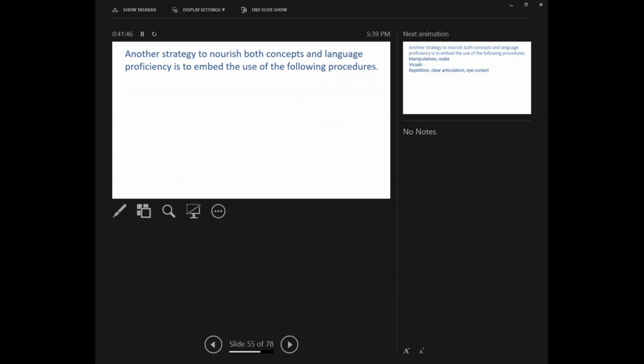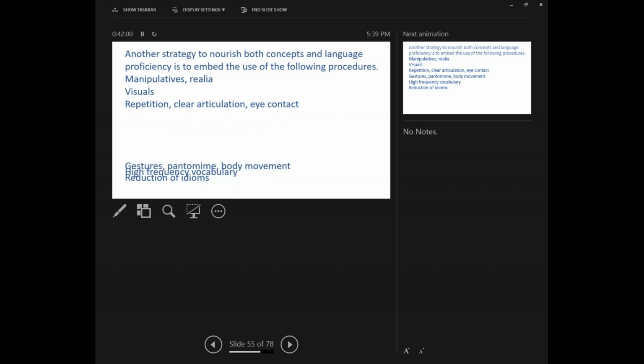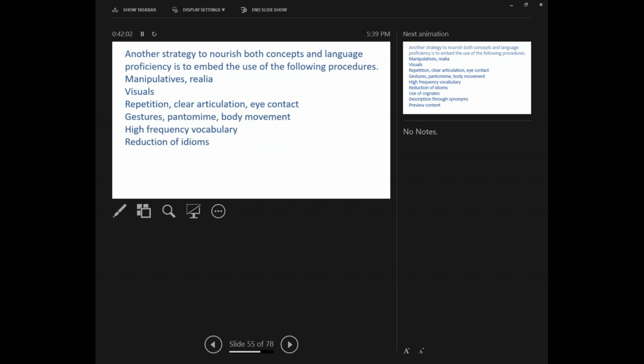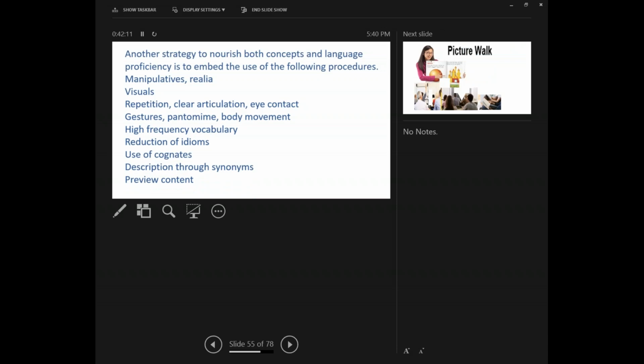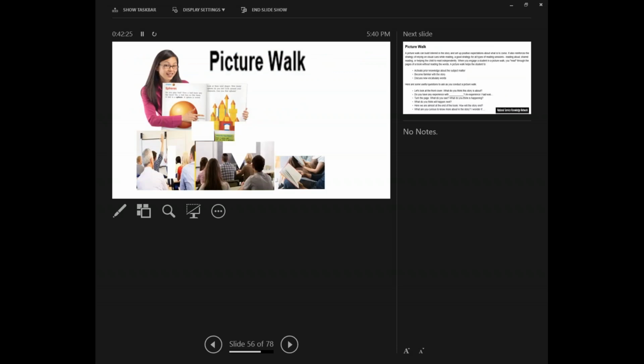Another strategy to nourish both concepts and language proficiency is the embedded use of the following procedures: manipulatives, realia, visuals, repetition, very important, repetition, clear articulation, eye contact, gestures, pantomime, body movement, high frequency vocabulary, the reduction of idioms because they won't make sense to your students, use of cognates, description through synonyms, and preview the content. Always preview the content. All of these things will help you better teach your students the necessary vocabulary they must have.